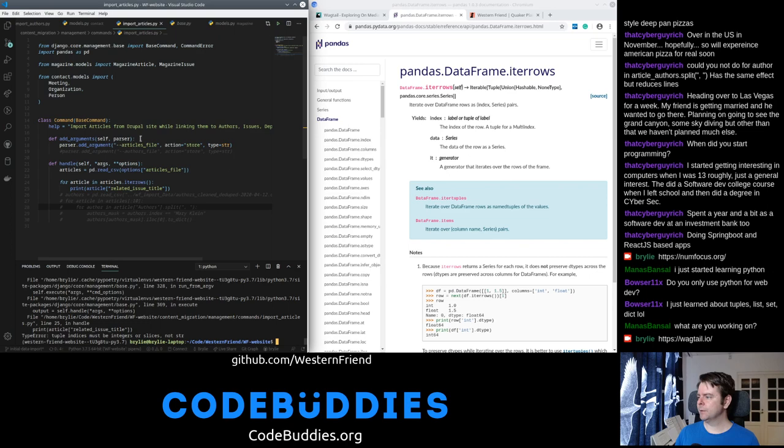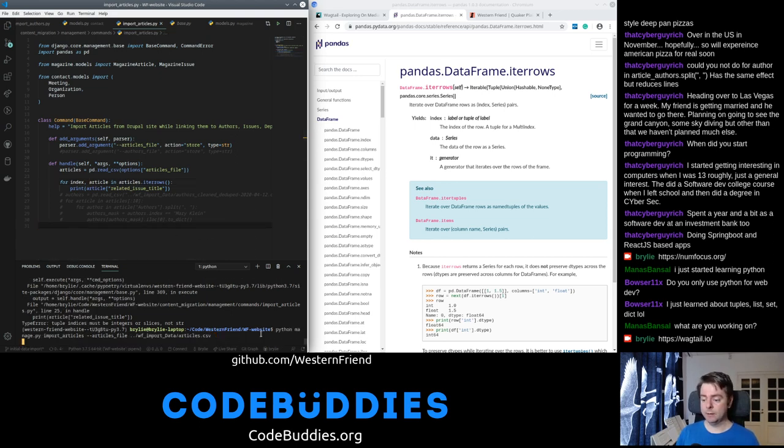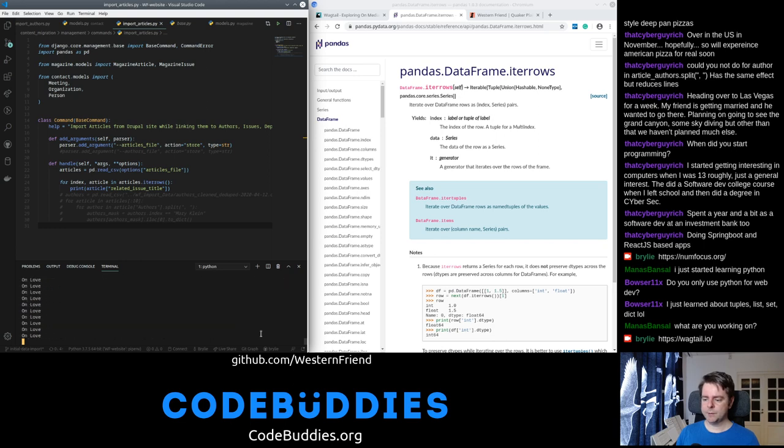It returns an index and the data. The index is probably the tuple. Let's try this one more time. I'm going to try slicing it. Sometimes the errors are fairly opaque. A lot of errors in Python, though, are pretty clear.